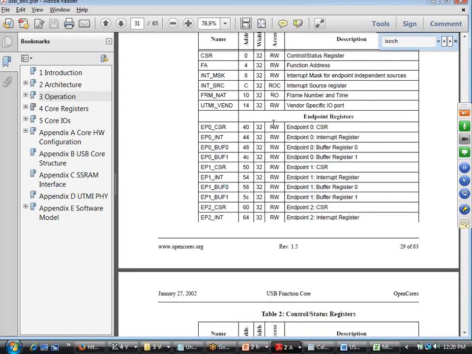Then registers: there are totally 70 registers in the design. CSR is the common status and control register. FA means function address register. I said that for every core we give a 7-bit value. Ideally the host will give it, but in our example the function controller will write it in our case.